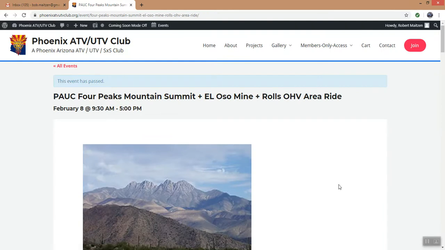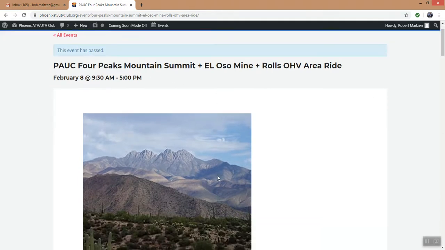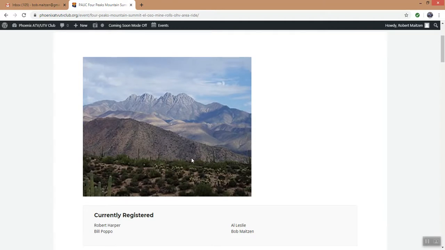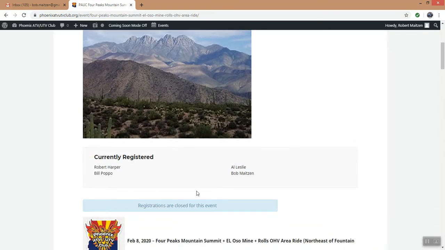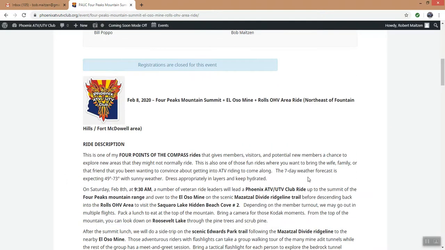So this will give you an idea what you should try to have in the format of a ride or event posting. So you're going to have your title, you're going to have your date, and you're going to have your time. You can put a nice featured image of where you're going to be riding from a past ride to pique the members' interest on signing up for this. Later on, when they actually register, you will see the people who have signed in for that particular ride.